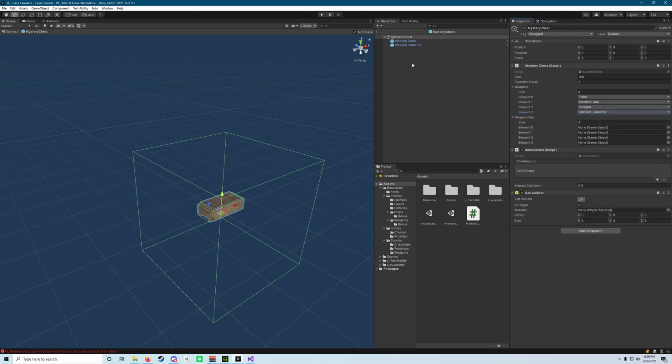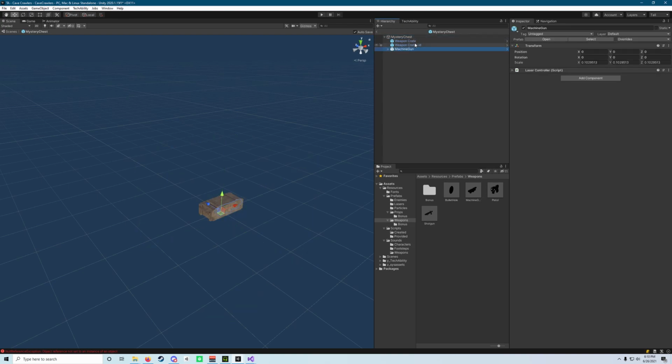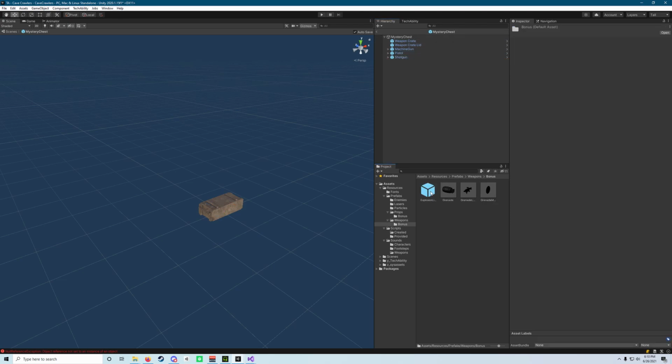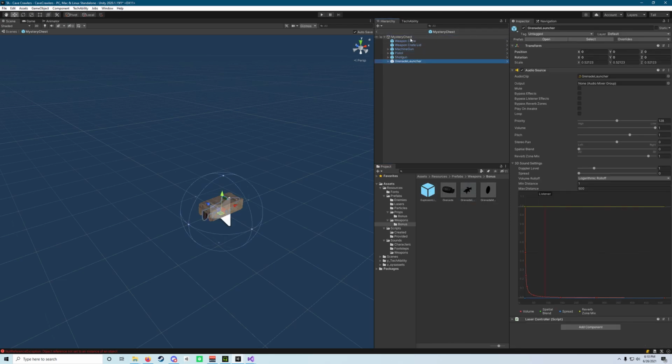And we also need to add our weapon objects onto our prefab because we want these weapons to show up over the mystery chest while this thing spins. So what we're going to do is drag and drop each of these weapons right onto the mystery chest game object, right on top there. We'll do the grenade launcher as well.